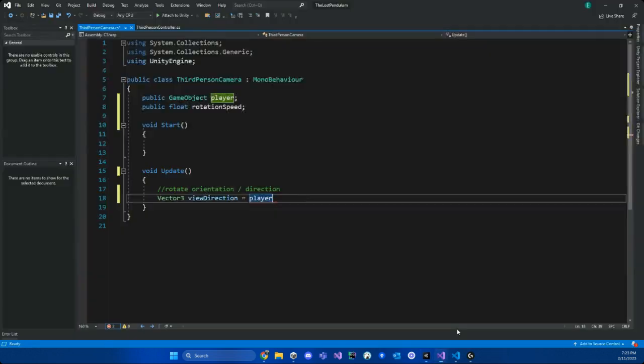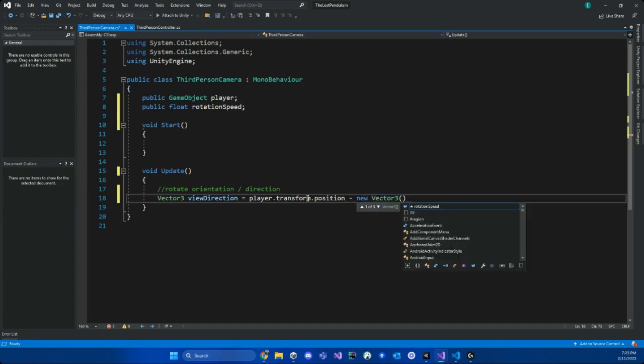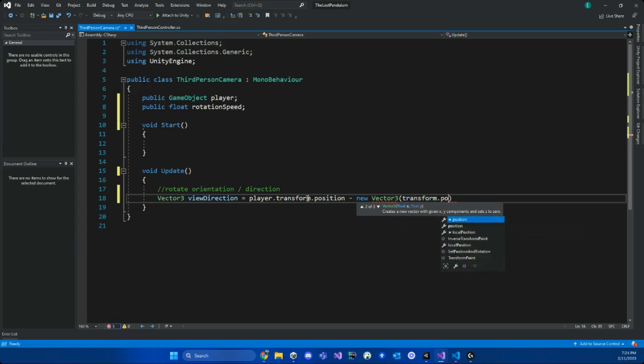So we're simply going to say player.transform.position. If you use Visual Studio, you should get the suggestions as well, which makes it really easy for you to start coding. All right. The next thing we're going to do is minus new Vector3, and we're going to say transform.position. Just follow along. I'll explain what this is in just a bit.